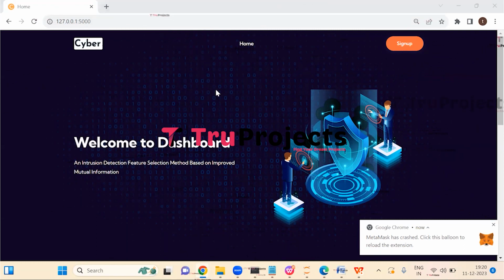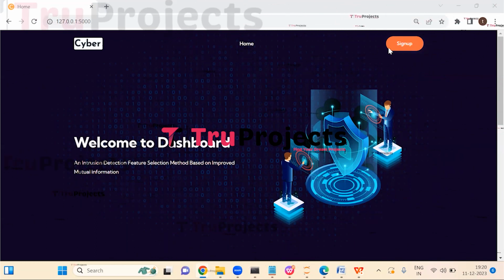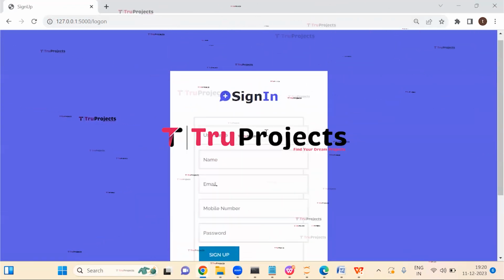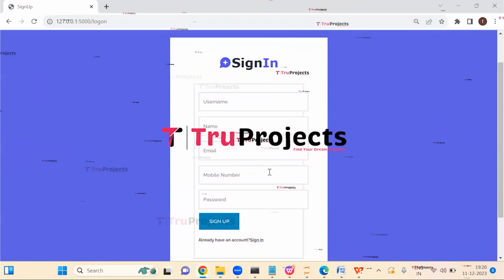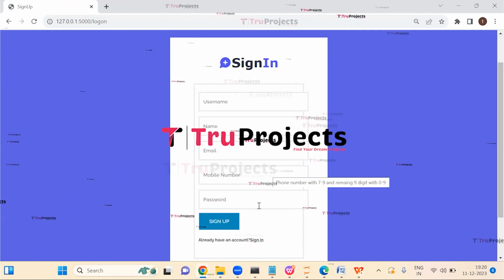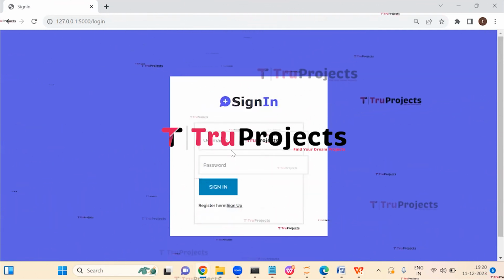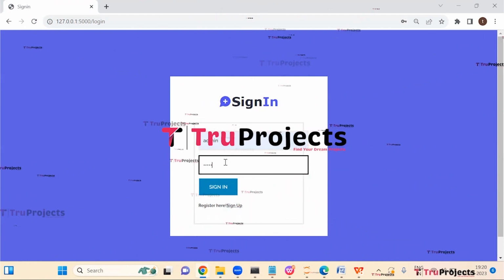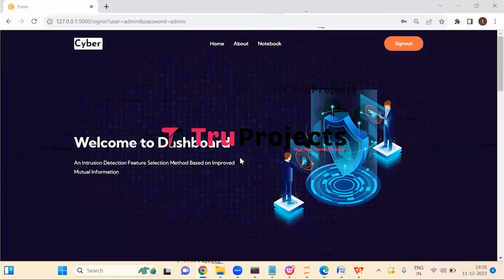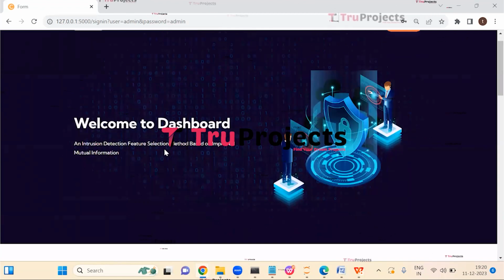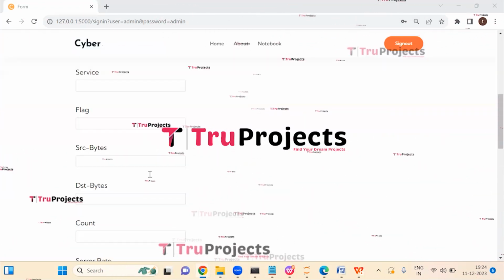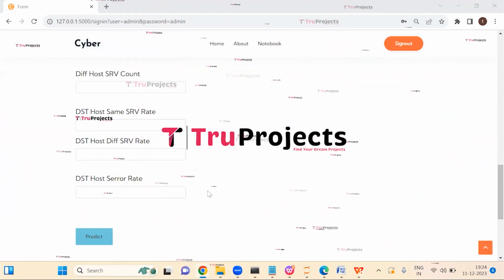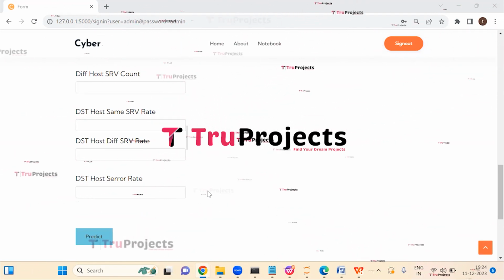If we are a new user, we need to register first. So click on sign up button here. Here we need to enter all these details to register. But I have already registered, so click on sign in. Here we need to enter the username and the password which we have created, and then click on sign in button. We have logged in successfully. So here we need to enter all these parameters to predict whether attack is detected or not.